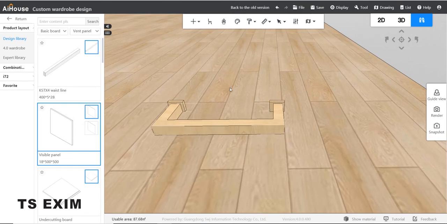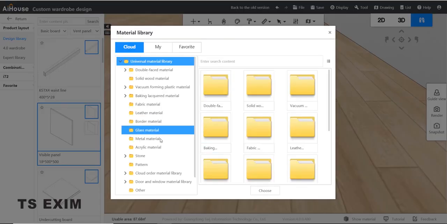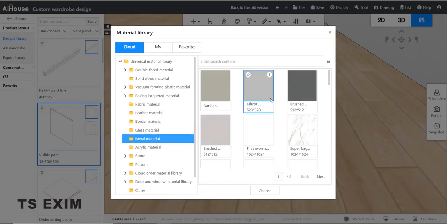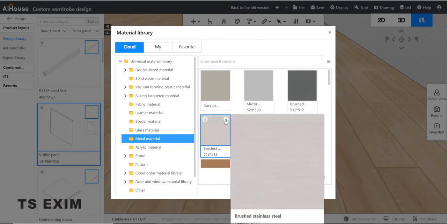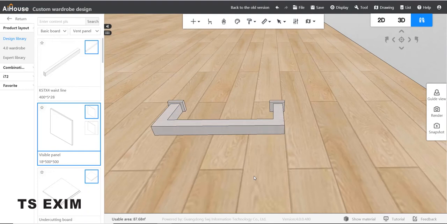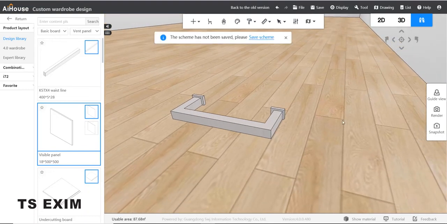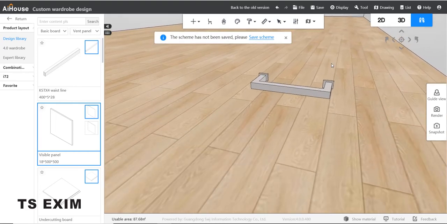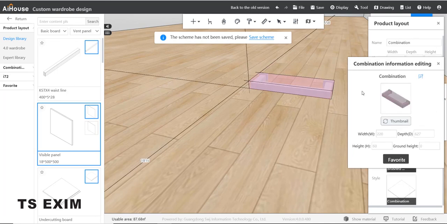Just right click all material, cabinet material. So I change the metal one. Select the metal one, so this one should be, yeah, stainless steel. Double click. Okay, it becomes stainless steel. So you remember to group it. Remember to group it. Control G, group it.